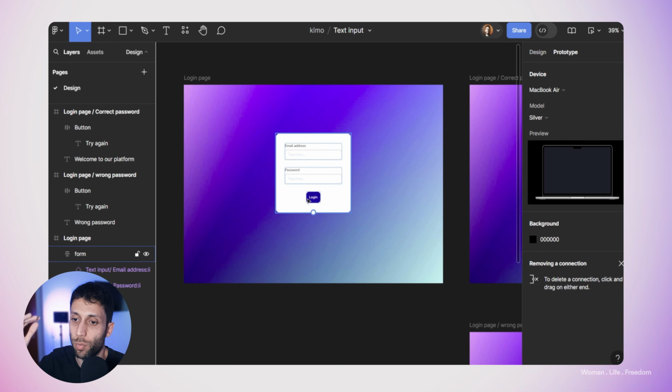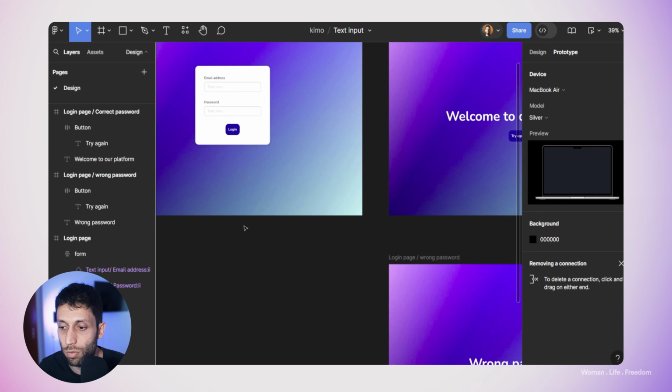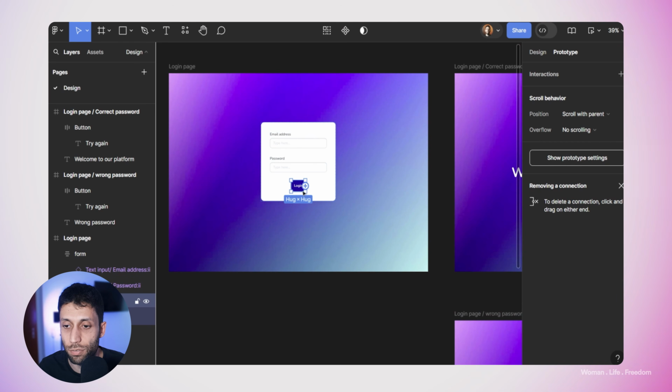So basically we get two texts from the user. One is the email address, one is the password. Then when the user clicks on this login button, we check this information and data with what we have in our database that I made right now. And if everything is fine, they're matching together, then we navigate the user to this page, which is the correct password. If something is wrong, we navigate the user to wrong password. So we need to make the interaction for this button.